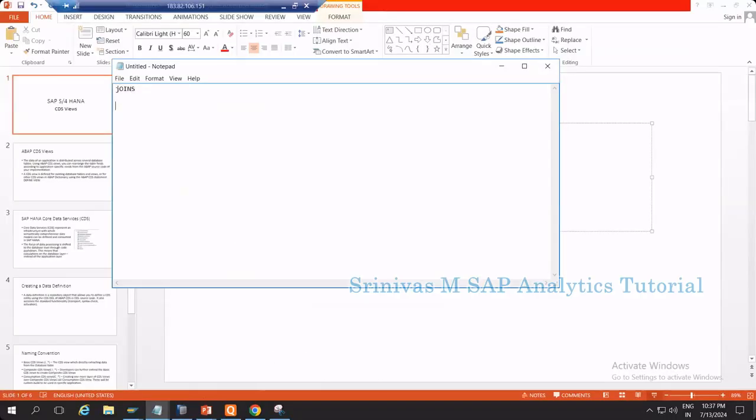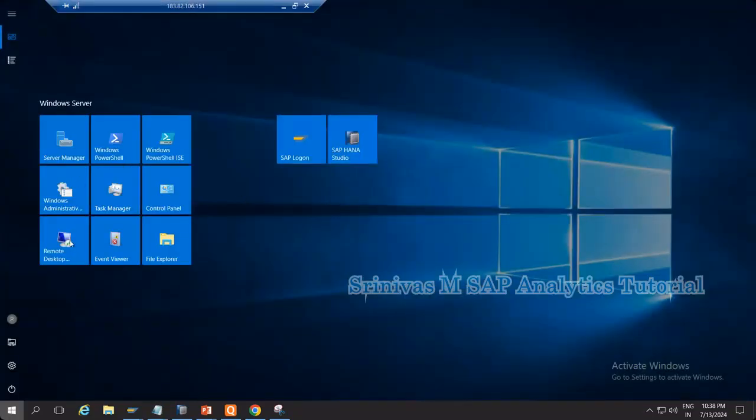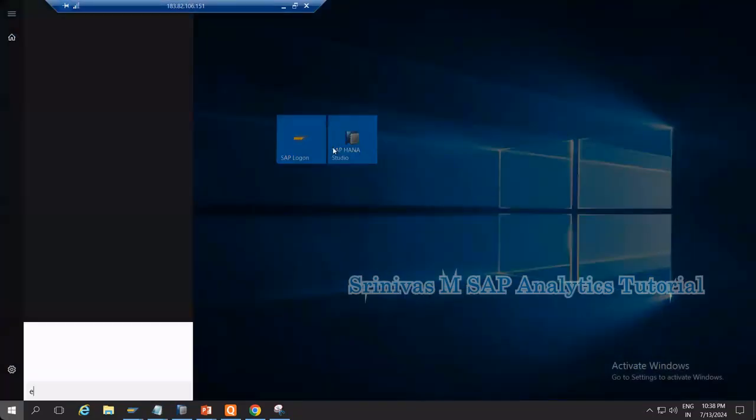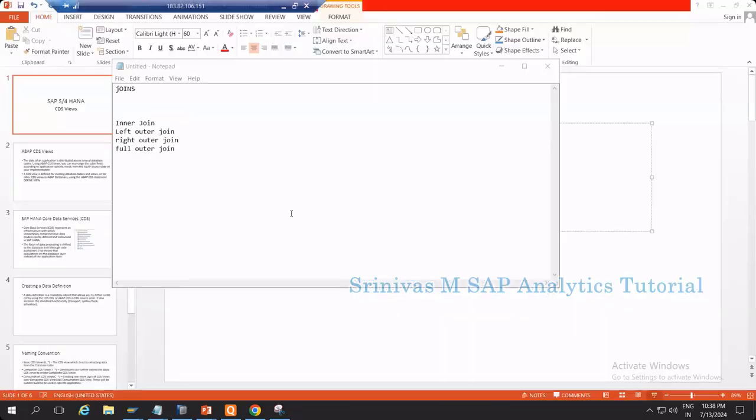So what is joins? We have inner join, left outer join, right outer join, and full outer join. These are the different types of joins in the SQL family. What is inner join, what is left outer join, what is right outer join, and what is full outer join, we will learn. To understand this better, let's go for an Excel sheet for better clarity.